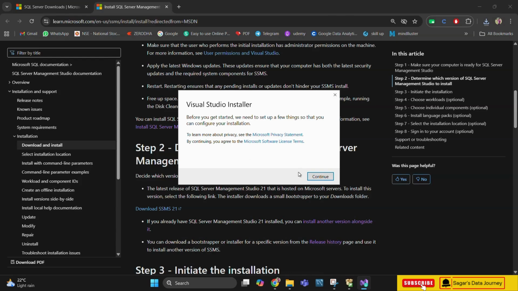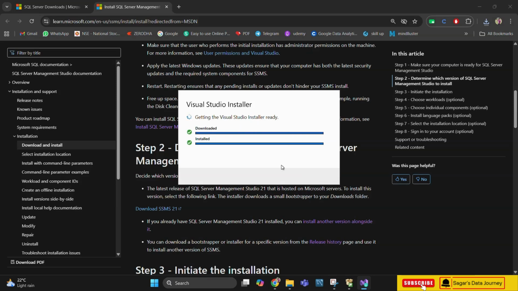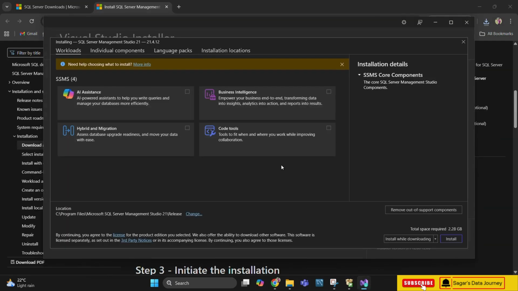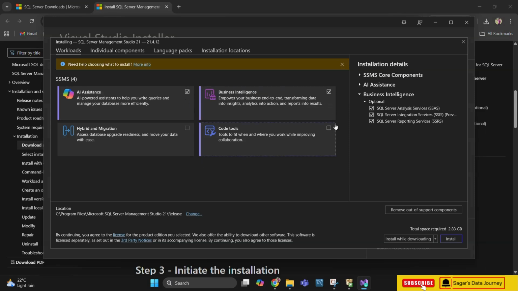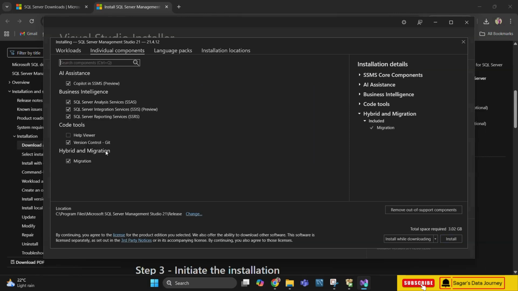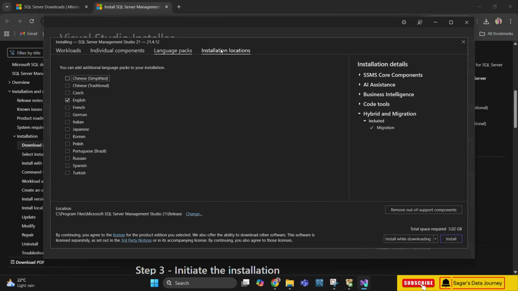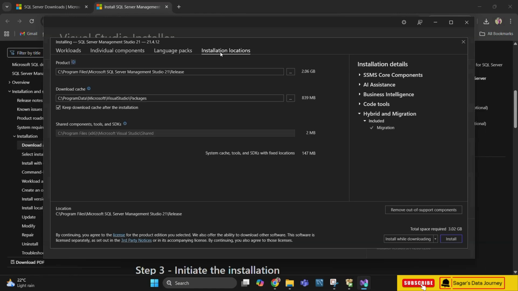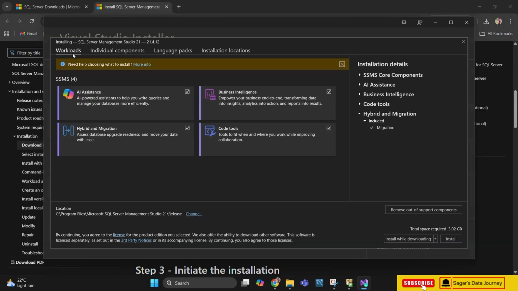After that, you have to click on continue in order to configure Visual Studio installer. It will take a few seconds to configure Visual Studio installer. After that, you have to select the components which you want to add in your SSMS. Here I will select all the components. You can also select these components using individual components. You can also set a language which you want, and you can also change the installation location path. Once everything is selected, click on install.